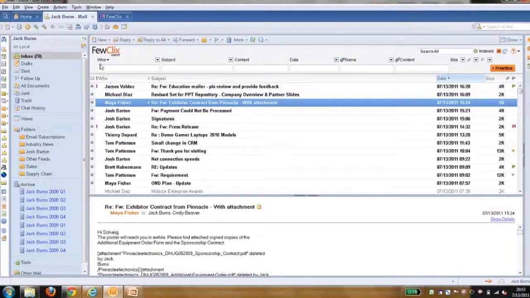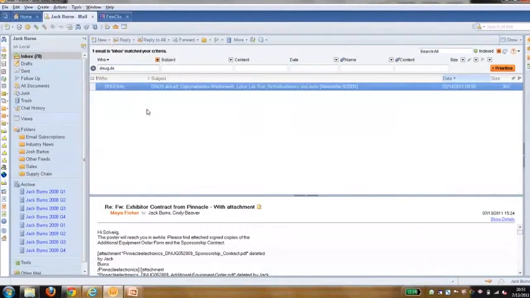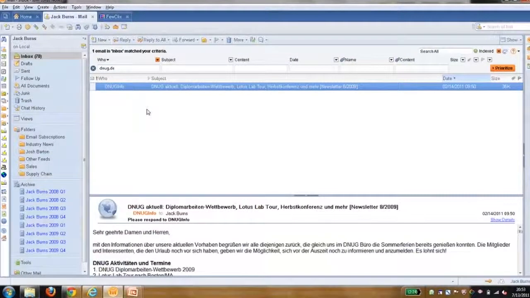So let me, in this case, assume that I'm looking for an email from the Deutsche Notes User Group, DNUG, right? So what I can do here in my sender column is simply type in the domain, right? So in this case, that's dnug.de, and hit my enter key again. And there you go. I found that one email I'm looking for.